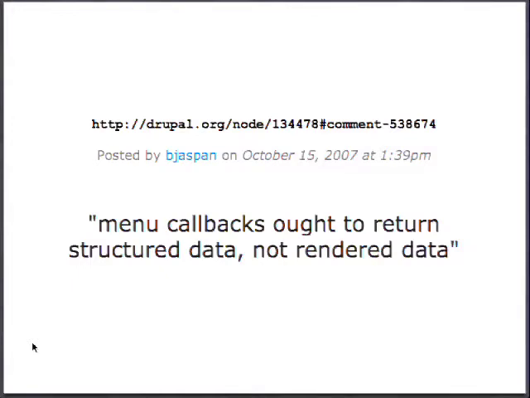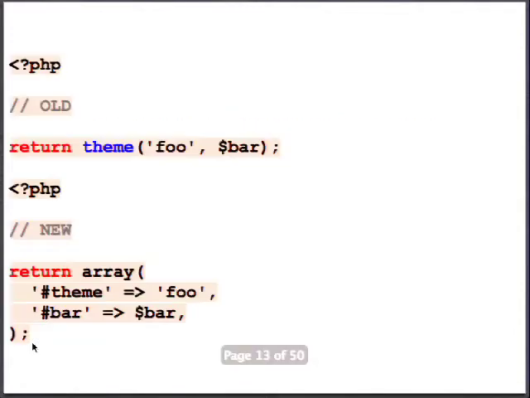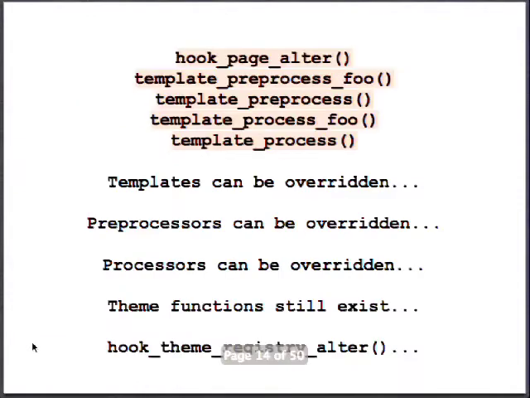And so this is the kind of famous comment back in 2007 about how we should be returning structured data. And so this is the big shift that happens. And if you're a Drupal 6 developer or Drupal 5 developer, you remember this. And then in Drupal 7, we were supposed to do this. But there was actually a lot of this living in Drupal 7, unfortunately.